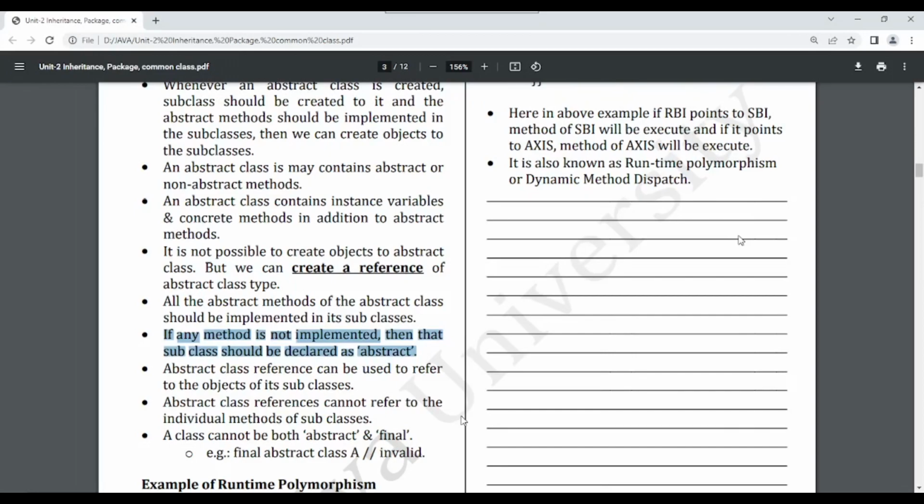If you have an abstract method, that abstract method is written in the abstract class, right? So now you have to inherit the abstract class into the child class. Whenever you are extending into the child class, you have to implement the method. But if you do not want to implement the method in the subclass, at that time you need to declare your subclass as an abstract class.